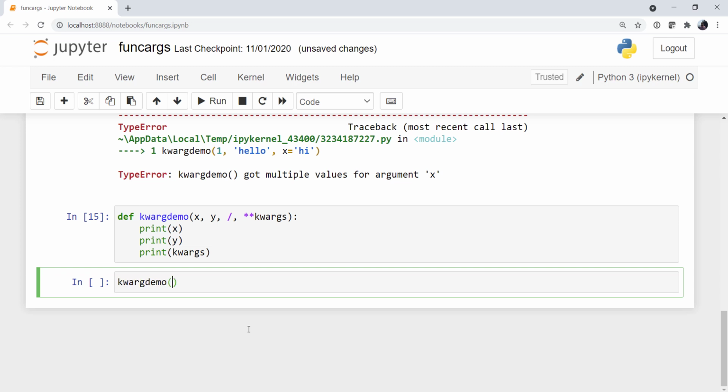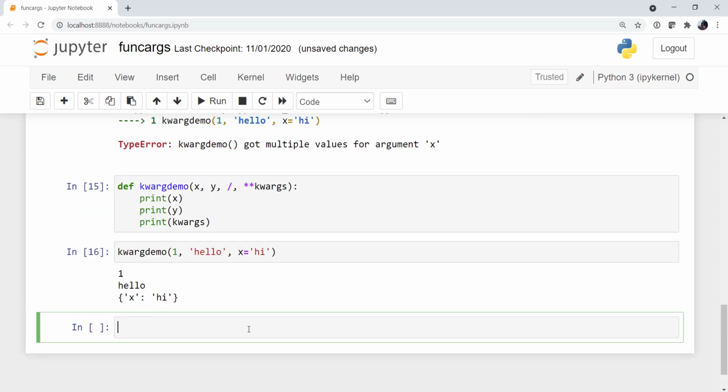Okay, now let's try the same experiment again. 1, hello, X equals hi. And now it works because it does not matter. We're not polluting that micro namespace with X as a keyword argument. It is a positional only argument now. And our user can pass us anything they want.